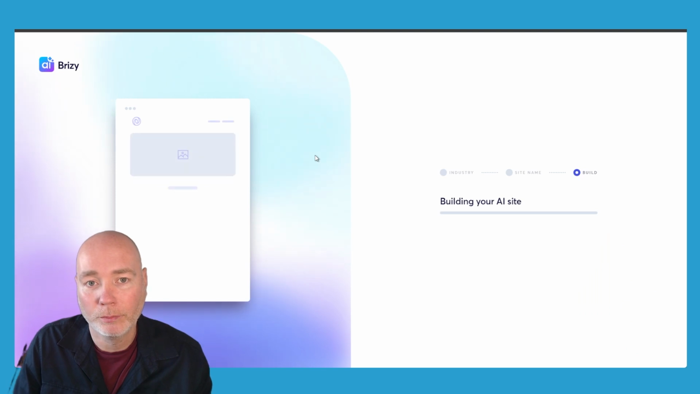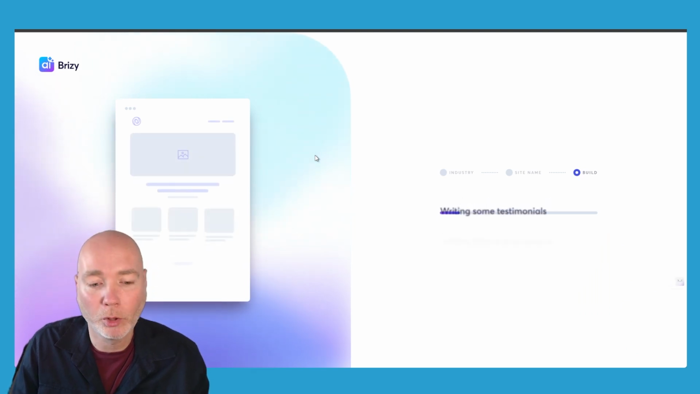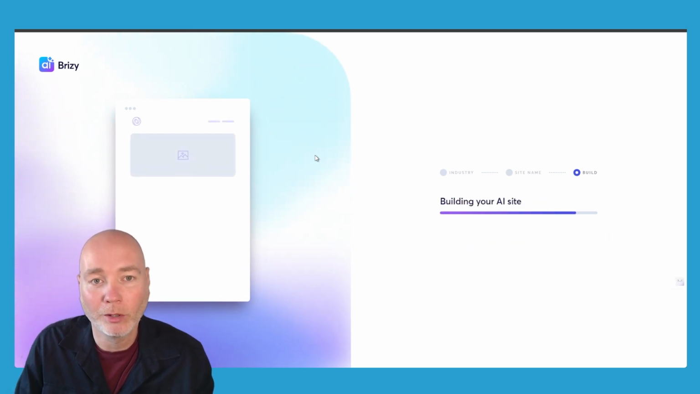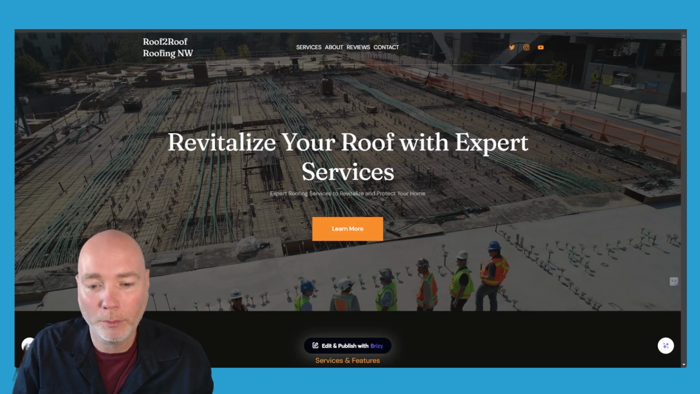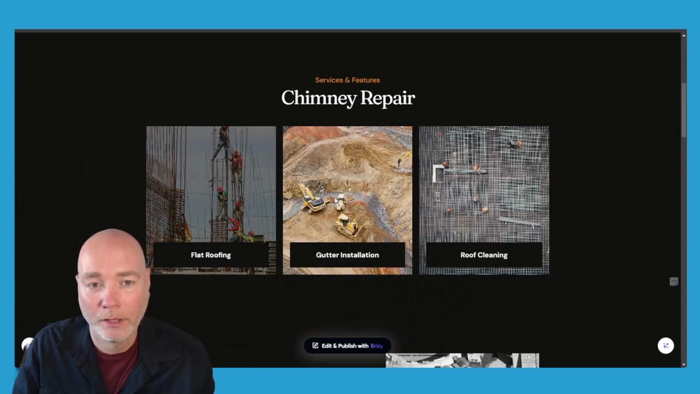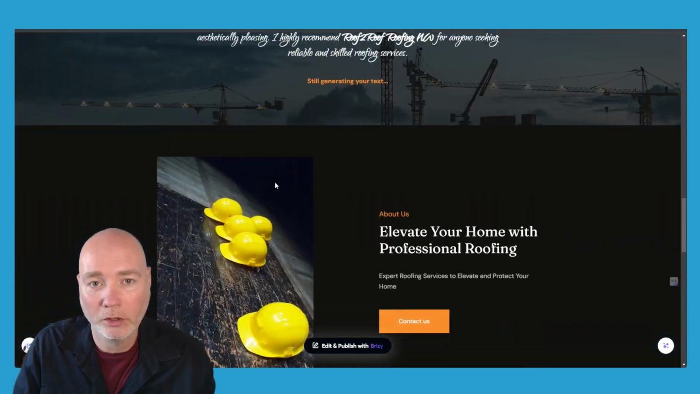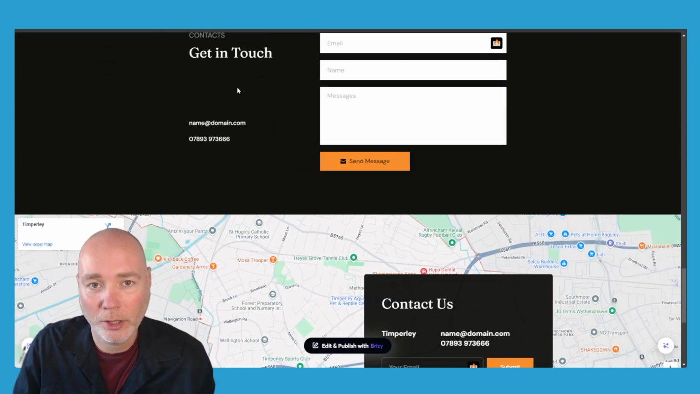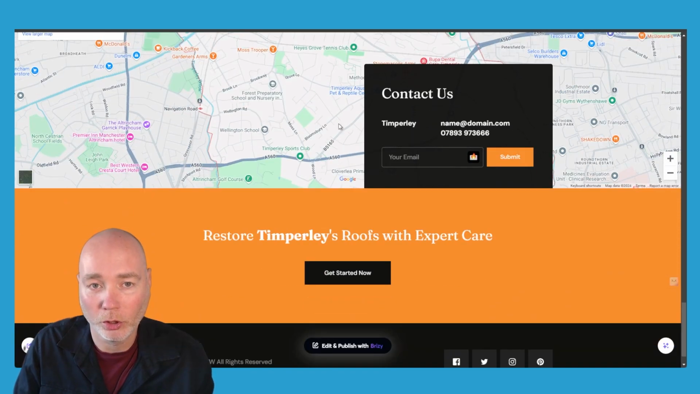This is now going to run the entire thing again, but come out with a different looking website. This looks a little bit more business-like. So if we go down, you can see it's come up with a completely new design. We've still got some good pictures. We've got the get in touch. We've got the contact us.